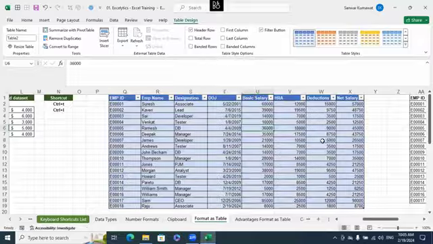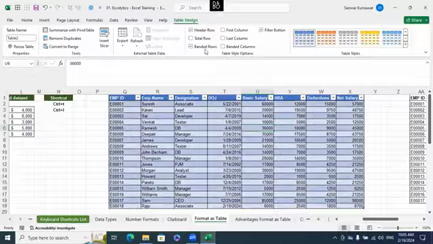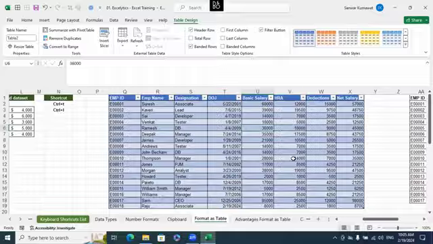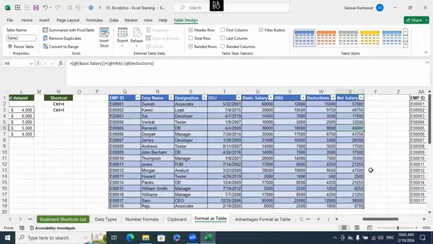If I untick this, can you see? Everywhere is the same color. If I choose banded columns, it gives alternate columns. What is the benefit of banded rows? I'll tell you. For example, I'm putting my cursor here. Now I understand this is the solid color. Directly I can go and check.